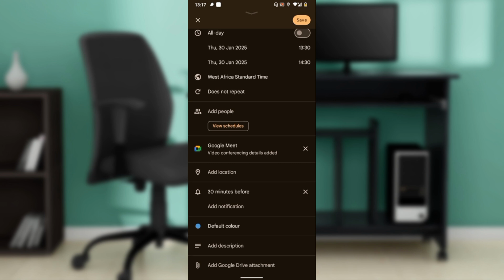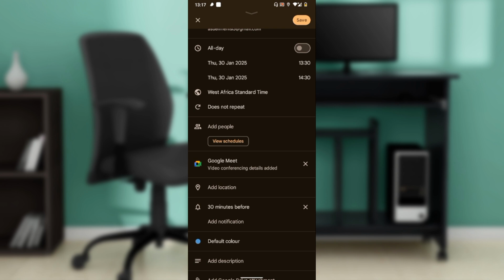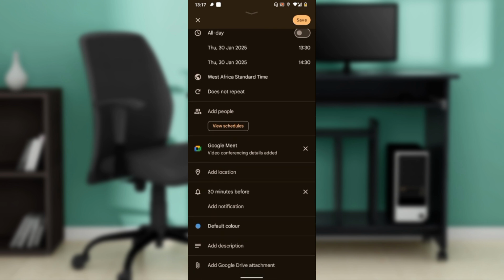Now, after you're done and you're set, go ahead and tap the save button, which is at the top of the screen, and you'll be prompted to send invite to the guest. So go ahead and tap send to notify them via mail.